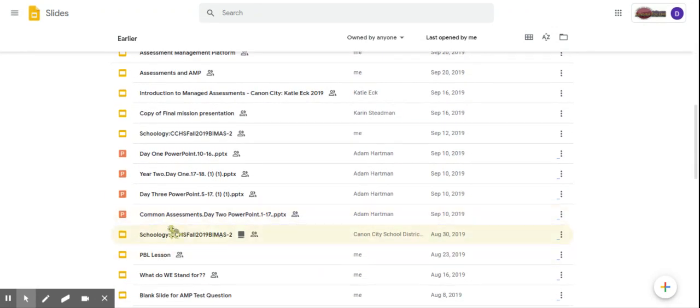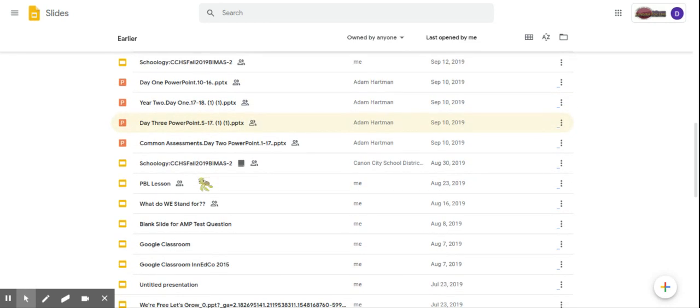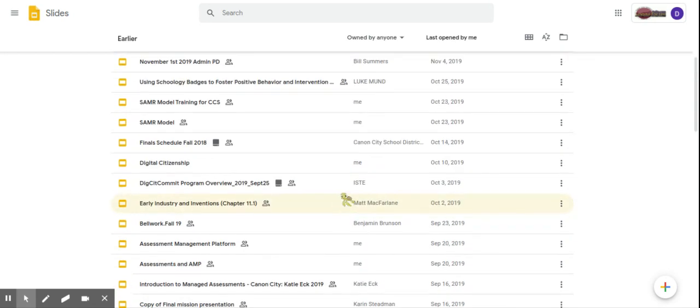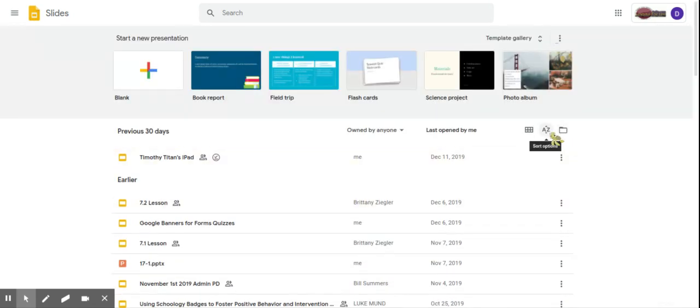And again, just kind of look through. You will see that PowerPoint presentations are also being able to be brought into here. They can be converted over to slides, but we'll also see those PowerPoint presentations because it is a presentation program. I can sort the options on how I want to see it. So last opened, modified, and the title. I have those options to see things as well.